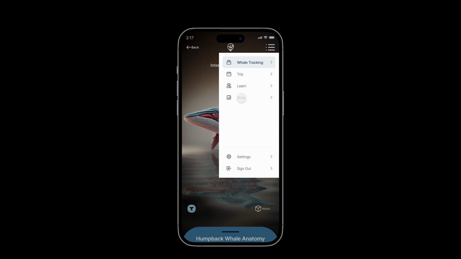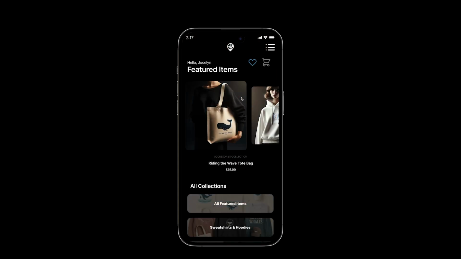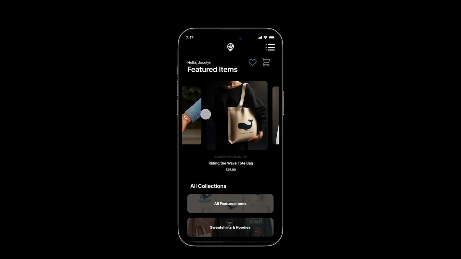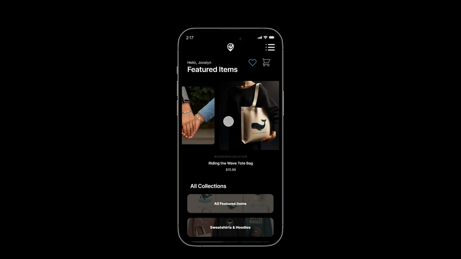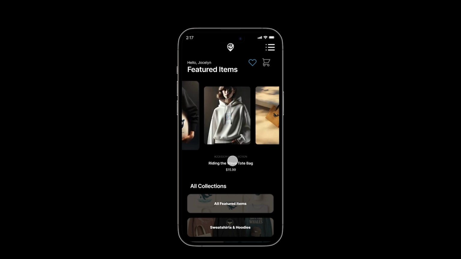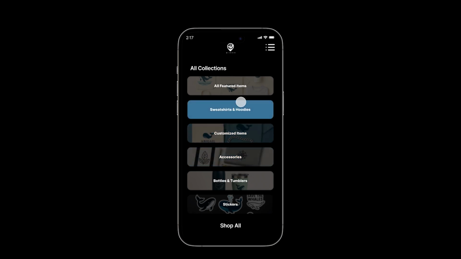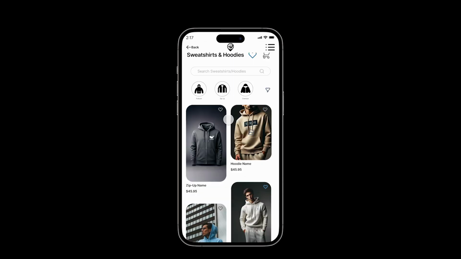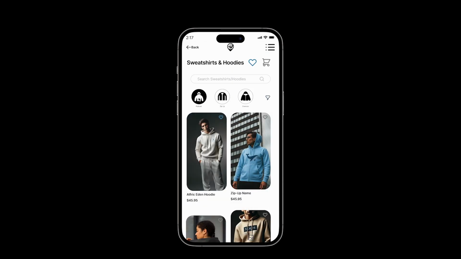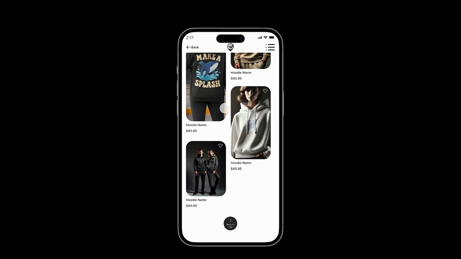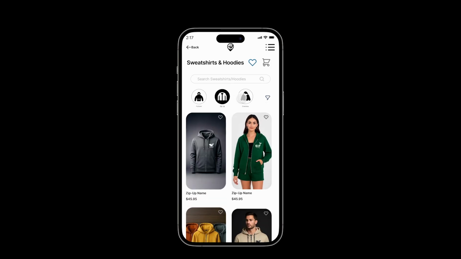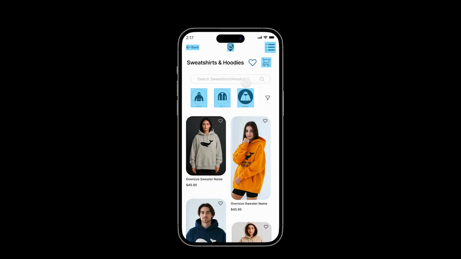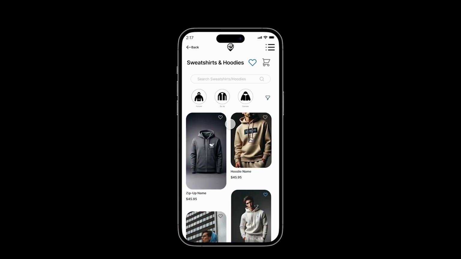And last but not least, we have the shop in our app. Here, users can select their souvenirs or their gift items or anything. They can select from the featured items, or they can check out some of the collections here. So let's look at one of them. I have two completed, so hoodies is one of them, and then you can actually filter through the icon navigations up at the top. Pullovers, zip up, oversize, or just see all of them.